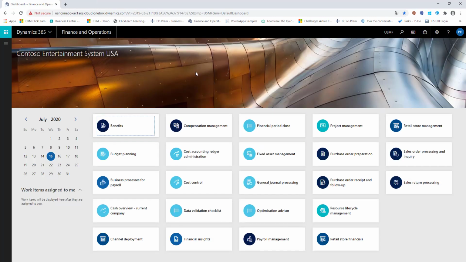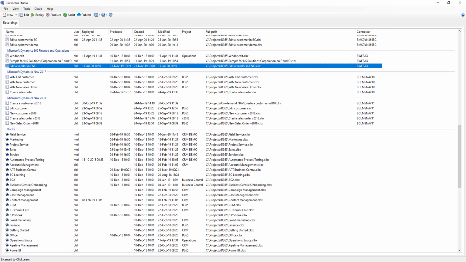And in this case here, we'll do it on finance and operation. Secondly, we need ClickLearn Studio. So ClickLearn Studio is a click once application. There are no system requirements. Well, actually there's one: you need to run it from a Windows OS. That's it. Otherwise, there's no complex infrastructure.